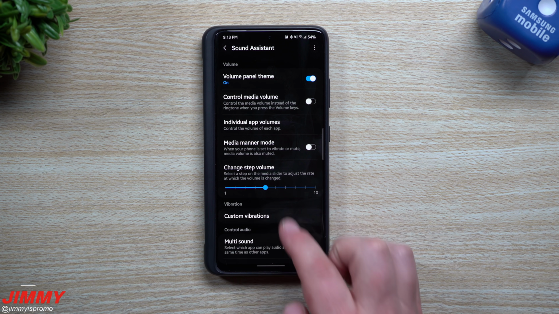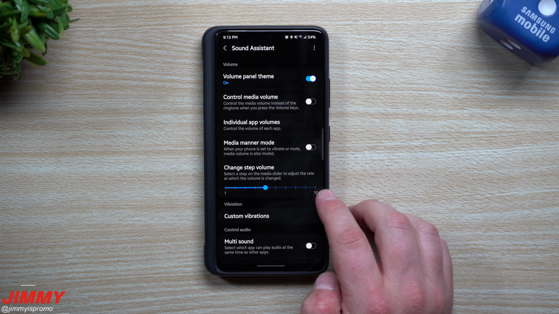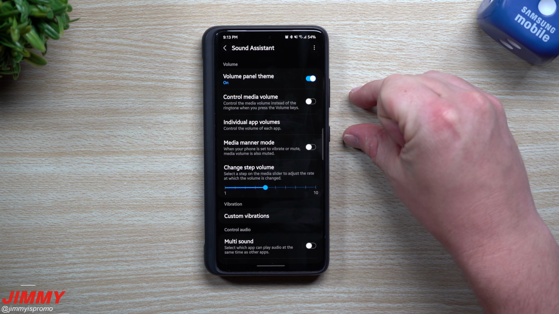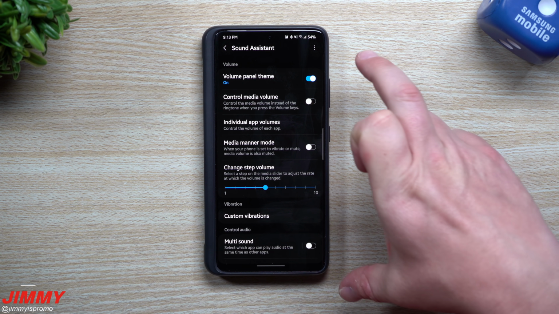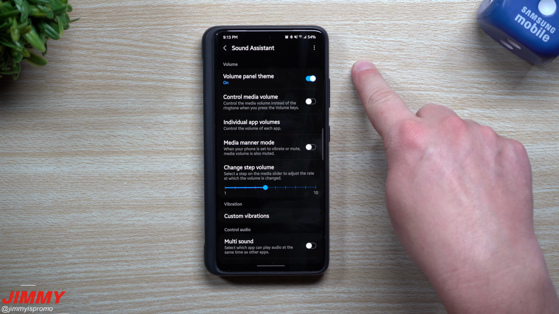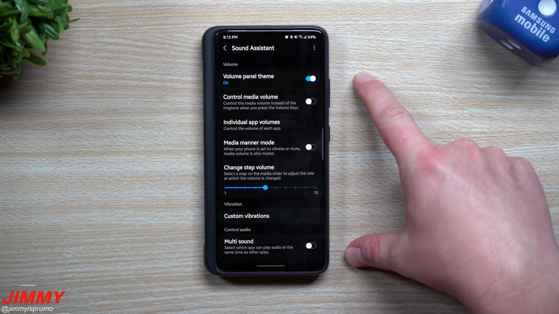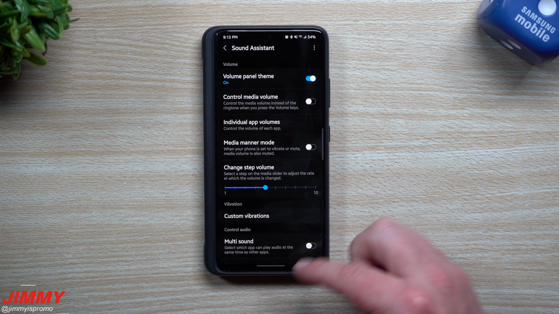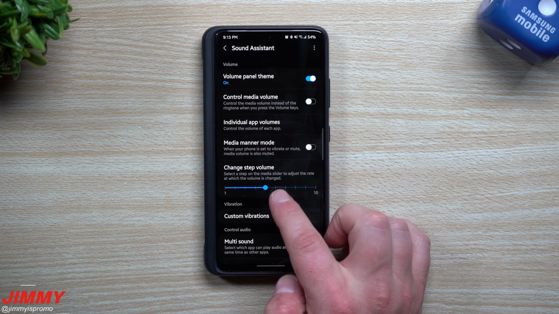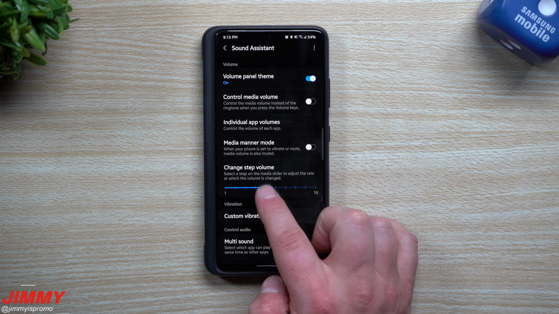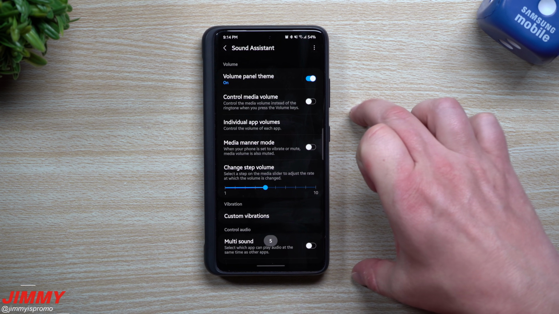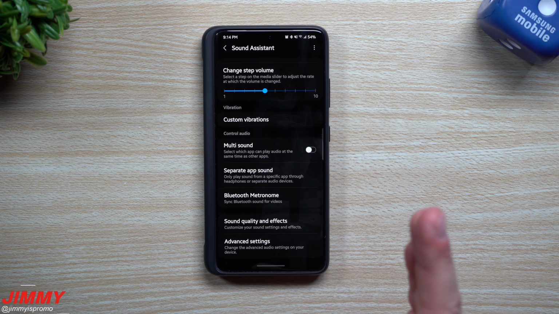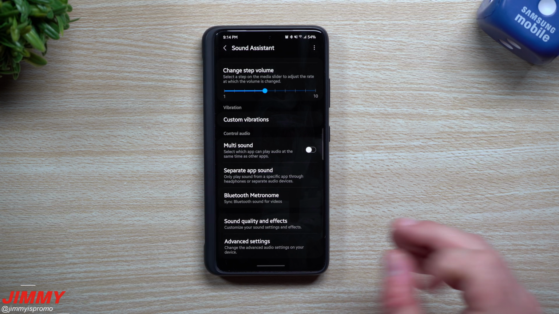Now, right over here for the change step volume, originally by default, this one's set to 10, which means that it's going up with increments of 10 when you hit the volume up. So I believe Samsung goes from 0 to 150. So that's 15 clicks going all the way up to the max volume. Now, sometimes you just want to go in between some of those clicks to get the perfect volume that you want. So that's why I moved this one down to the number 5. So this way, instead of 15 clicks, it's 30 clicks. So I'm able to get that exact volume that I'm looking for.